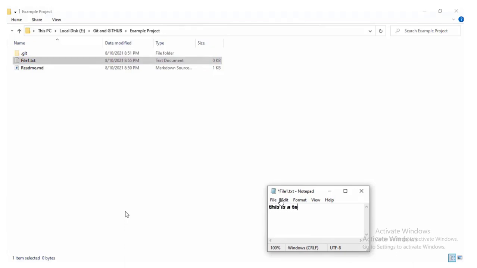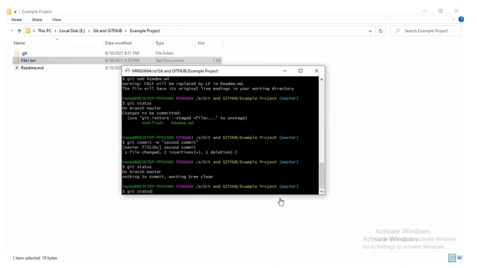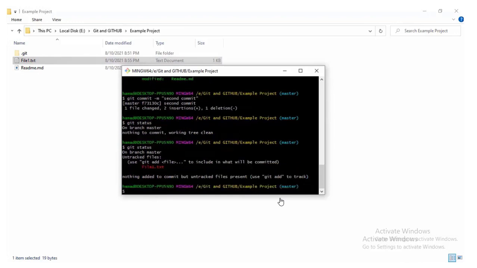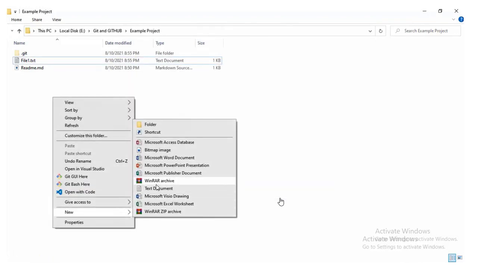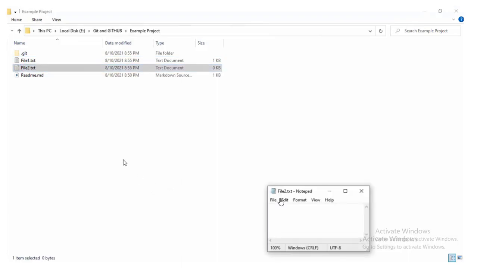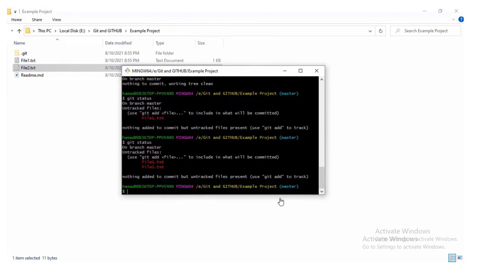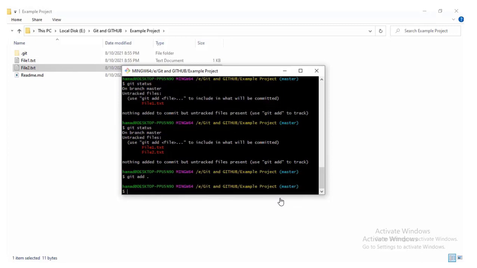add some random data into it. Now git status is saying that there is an untracked file. Now add a new text file named file2.txt. I'm here to explain a concept, that's why I'm creating more files. Now add some random data into this file and then again use git status. Yeah, it's showing that both of the files are untracked.